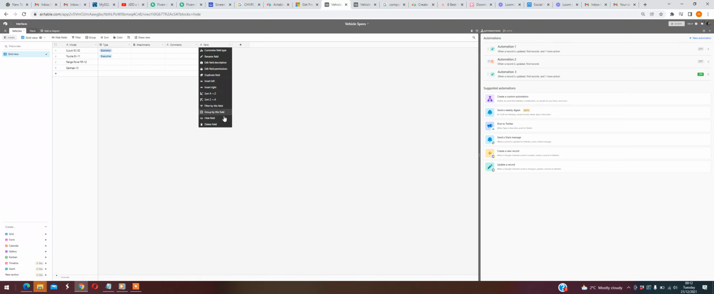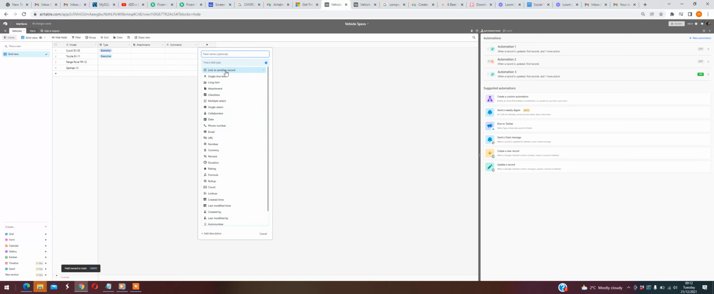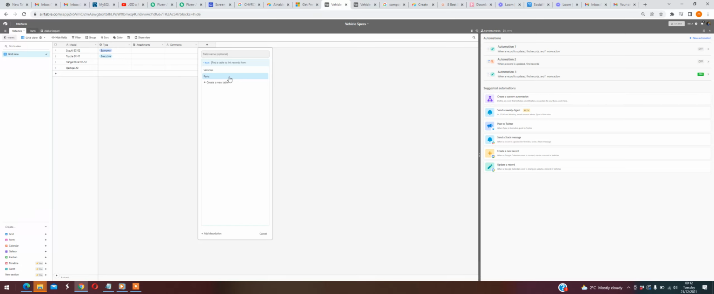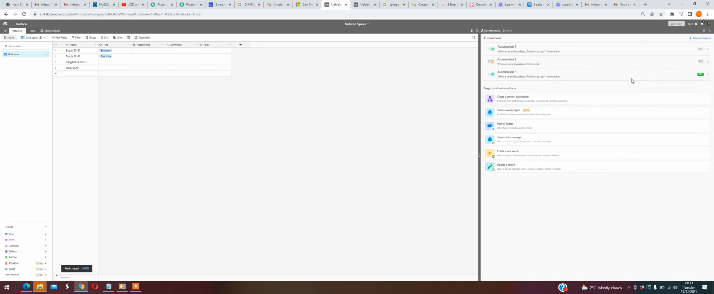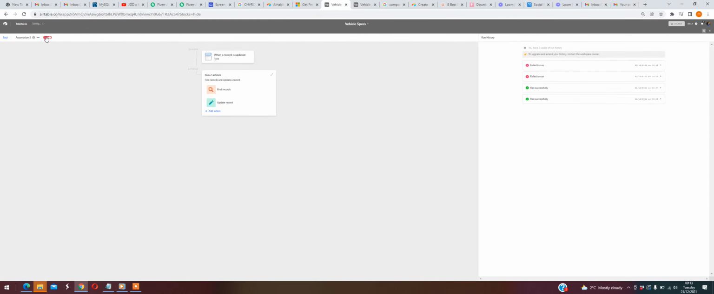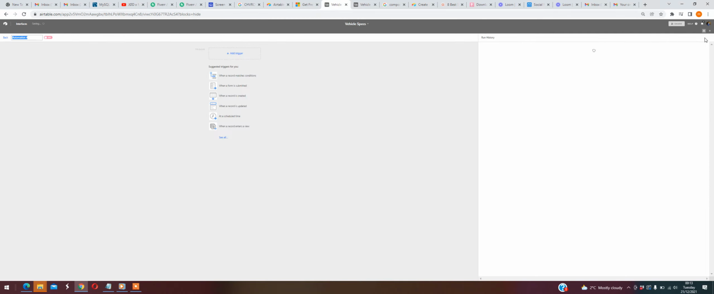So to achieve that, first we need to have a link record like this, which will link vehicles to the parts. And since it can have multiple rows, it will have allow linking multiple rows set as true. Now I will create the field, and then I will click here to open the automations, and then click here to create a new automation. First let's stop this one and then create a new automation.